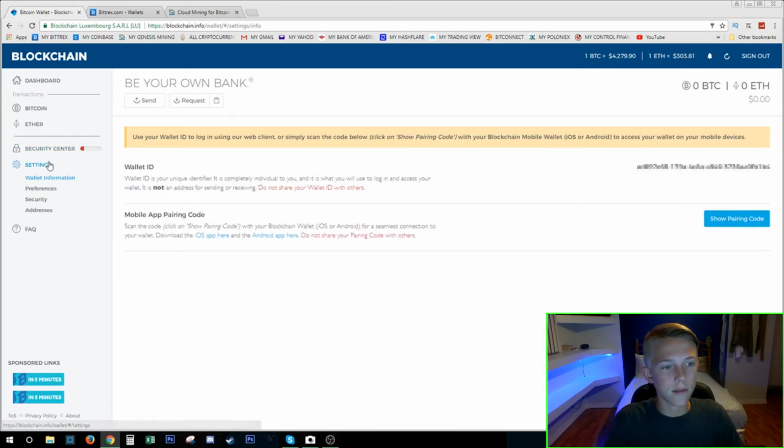So now on to settings, you can press settings right here. It shows your wallet ID right there. That's going to be blurred out because I don't want to expose my wallet ID either. And that's basically your unique identifier. It's completely individual to you, and it is what you will use to log into and access your wallet. So that's just another word for your username. And keep in mind, it is not an address for sending or receiving.